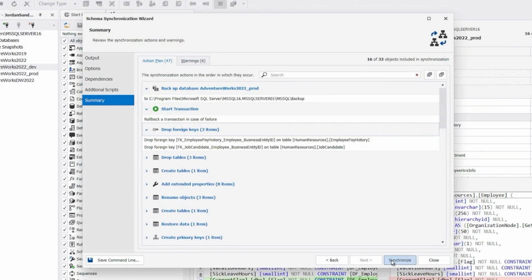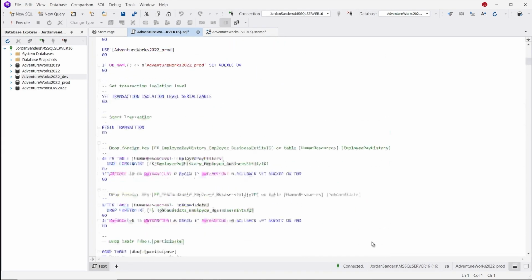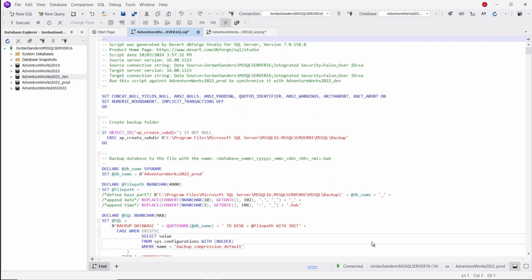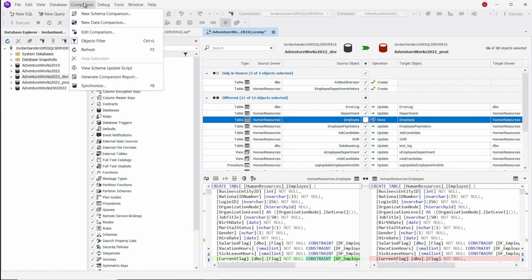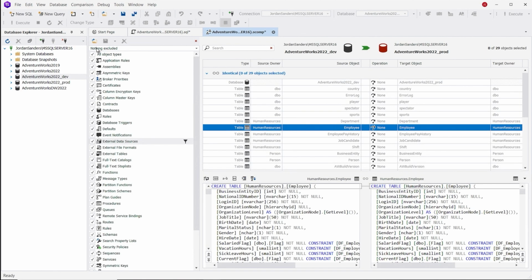Now let's review the synchronization script. As you can see, the synchronization script generated by Schema Compare is accurate, concise, and easy to review. As soon as you make sure everything in the script is correct, you can run it against the target schema. Lastly, let's run the comparison once more to make sure that the synchronization script has been executed successfully. Yes, everything is identical, just as we needed.